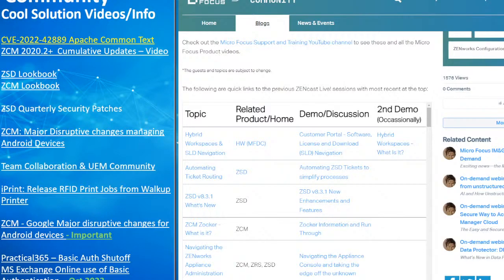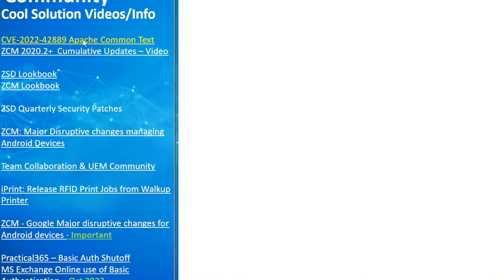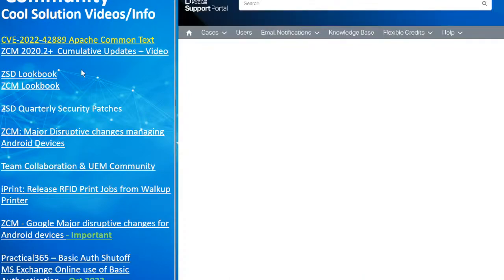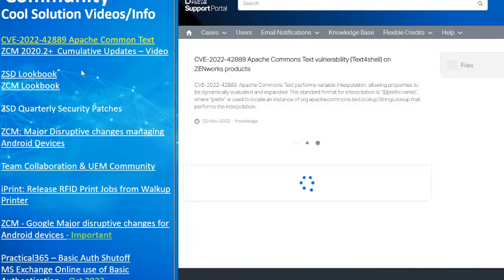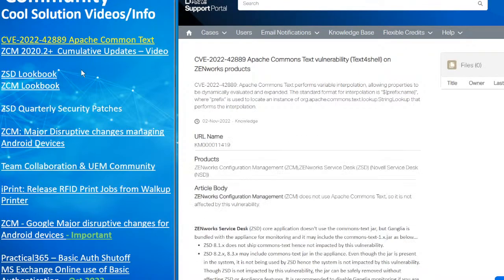Some of the community things: people have called and wanted to know about the Apache Context. So this is basically a bunch of links to the latest items that have been of interest to customers. We have these links in the PDF that will be in the comments. Feel free to download that so you have all of these links, and some of these may or may not pertain to you. One thing I do want to mention is be sure to double check your quarterly security patches if you have any appliance, whether it's ZCM, ZRS, or ZSD. We do those quarterly on a regular cadence, so be sure to keep those up to date.